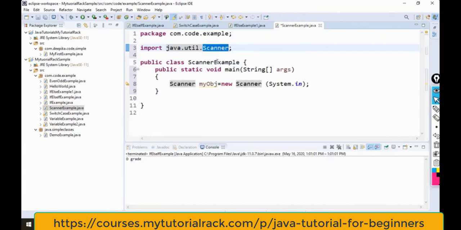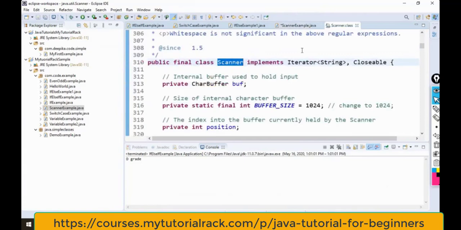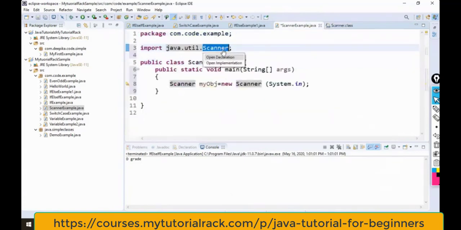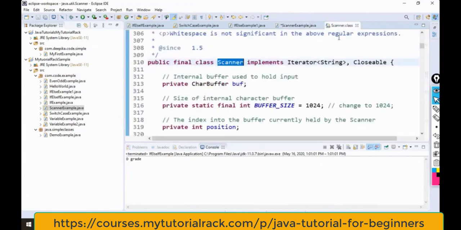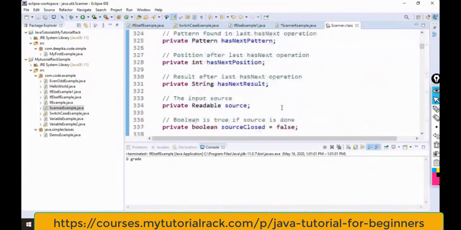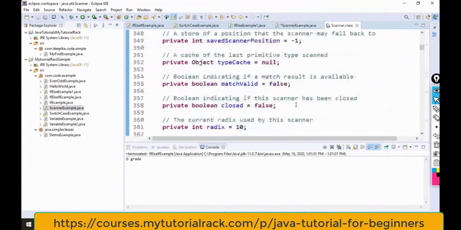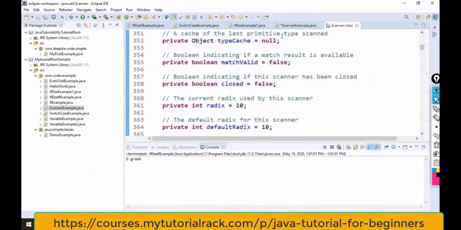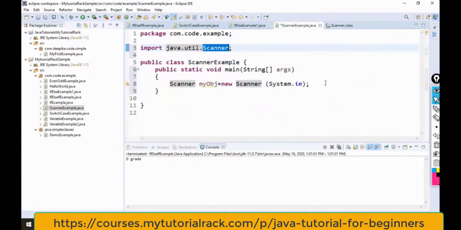If you wanted to see how this class looks, you can go over here, press Control and go to open implementation. So this class is available to you and is given to you by Java itself. You don't have to go and see what this class is doing. This is just to show you an example, but this class is defined somewhere. All you're doing is using this class.